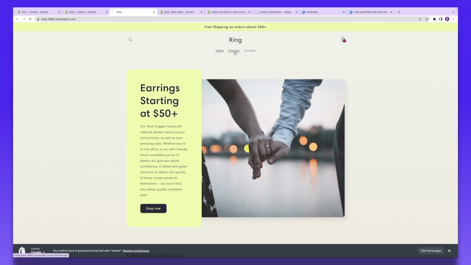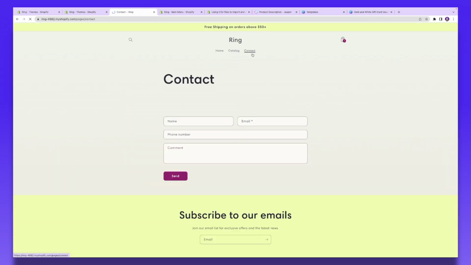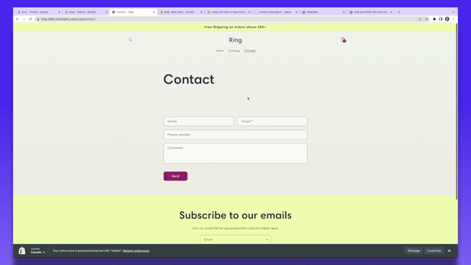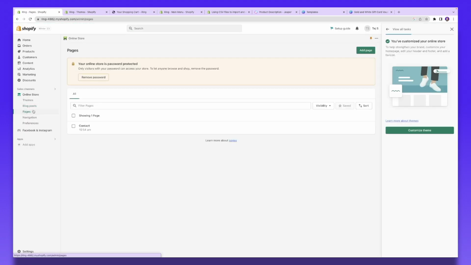You can click the catalog section over here to see the products we are offering. You can click the contact page as well, so anybody who wants to reach out to you can put in their information and send you a message. We also have the pages tab over here. This is where you can add custom pages and design your store.